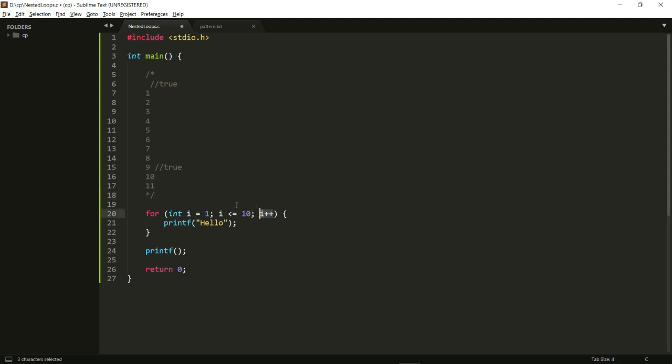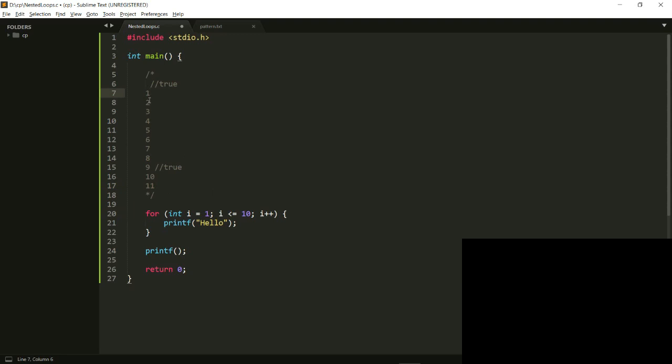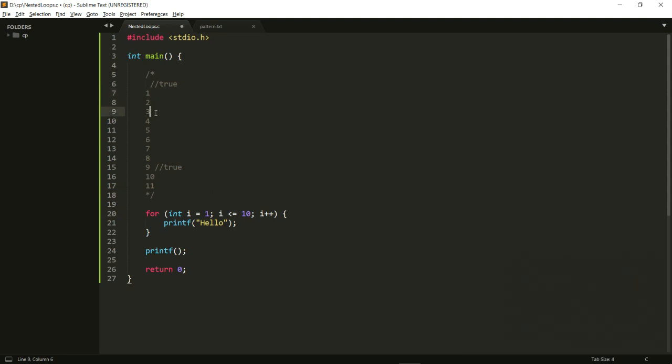And next comes the increment part. So for this loop, initially my i is 1, and then the increment happens once and I go here, and then the increment happens again and I go here, then another increment. So the number of increments that I have is 1, 2, 3, 4, 5, 6, 7, 8, 9, and 10. So that's the number of increments that are going to happen.